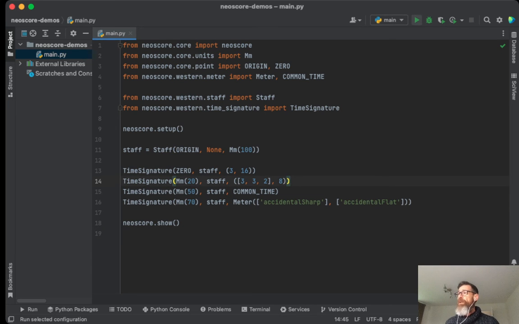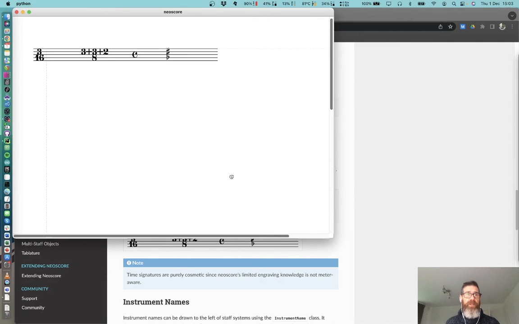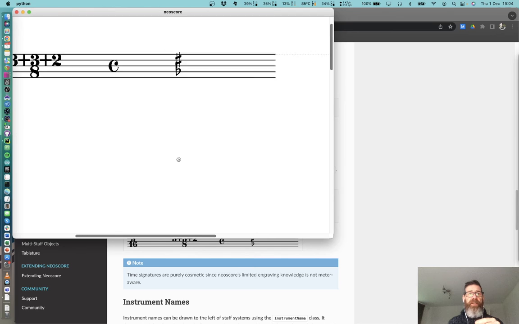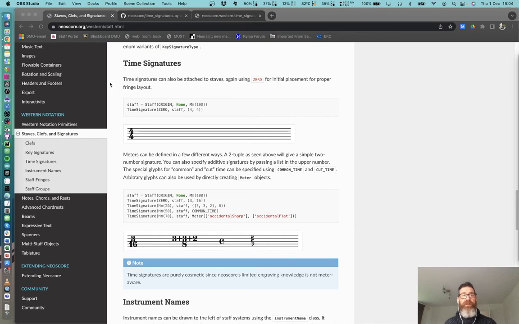So let's press play and have a look at what happens over here. Now you can see that we've got the 3/16, which is far left, as we defined it as 0, and then we've got the compound one, 3 plus 3 plus 2 over 8, and we've also got the common, and then this abstract one here, which looks like an awful lot of fun, and I look forward to interpreting that one day. But it's just another example of how amazing Neoscore is, and flexible and open and creative for whatever ideas you have.